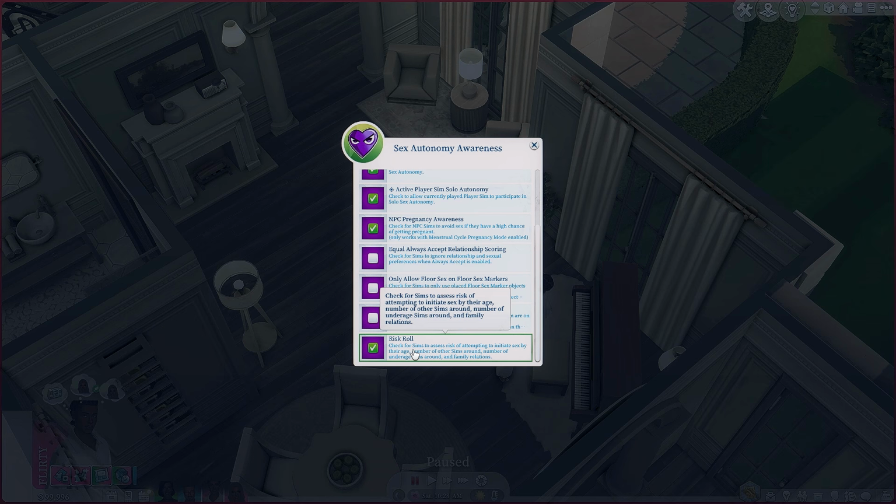Check for Sims to assess risk of attempting to initiate sex by their age, number of Sims around, number of underage Sims around, and family relations. I'm gonna keep that on.